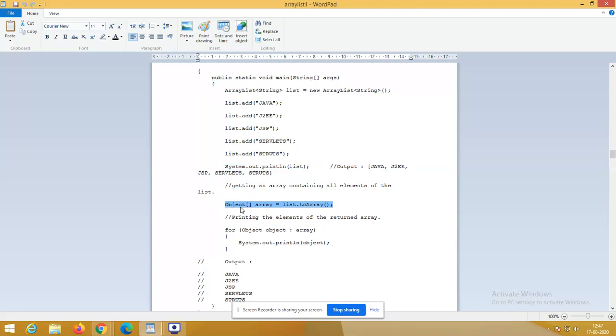Object is the base class for all the available classes in Java. I have already conveyed that. So Object array subscript. I am giving the name as array. You can give any name, for example, X, that would be the name of your array. But for understanding and conventions, I am giving the array name as array itself. Array name equal to list name, list is the object of list, dot toArray. So toArray is the important method that you need to remember. To convert array list into array, I have to use the method toArray.